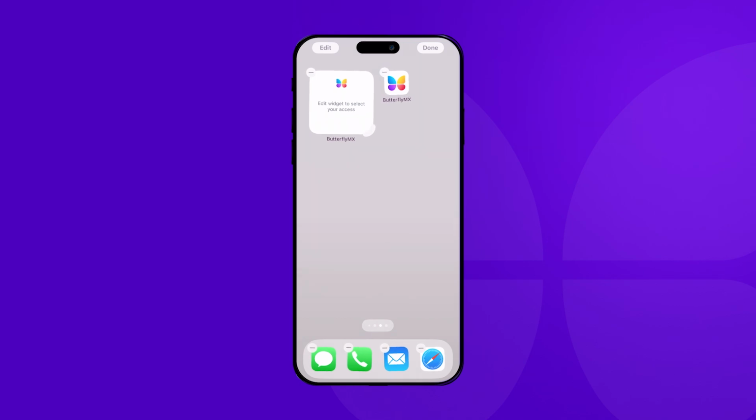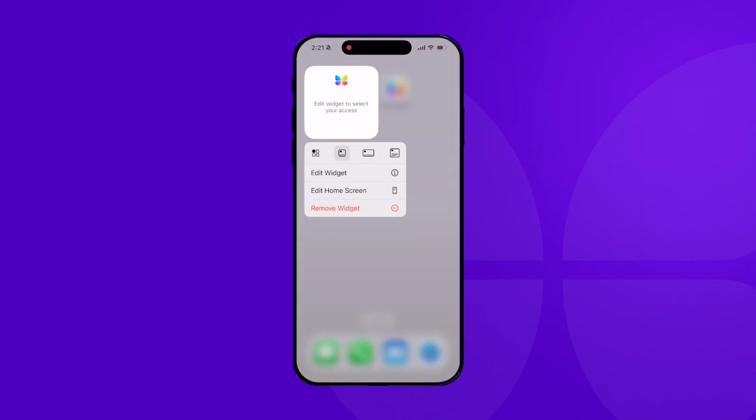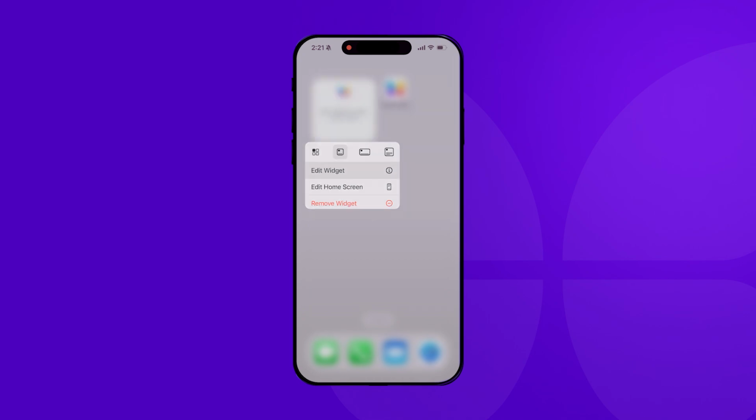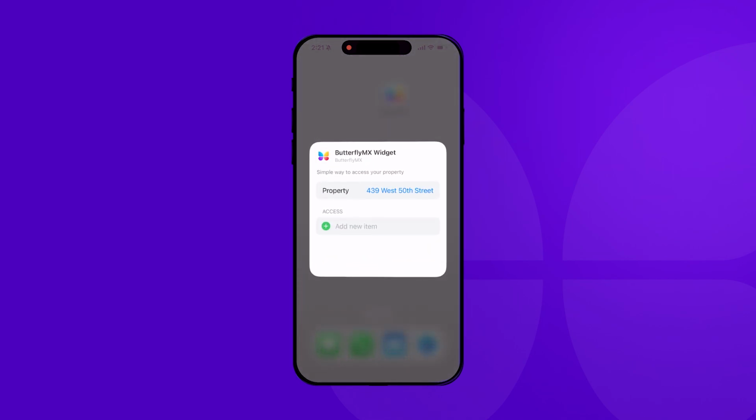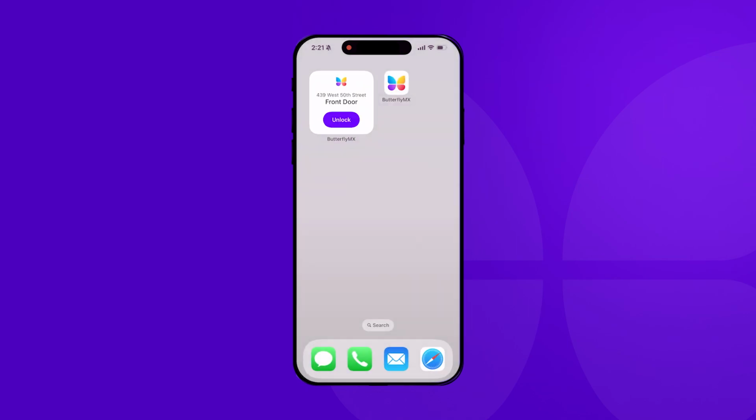Once the widget has been added to your screen, press and hold it down and tap Edit Widget. If you have access to multiple properties, select the property you'd like the widget to be associated with. Under Access, choose which door or gate you'd like the widget to unlock.